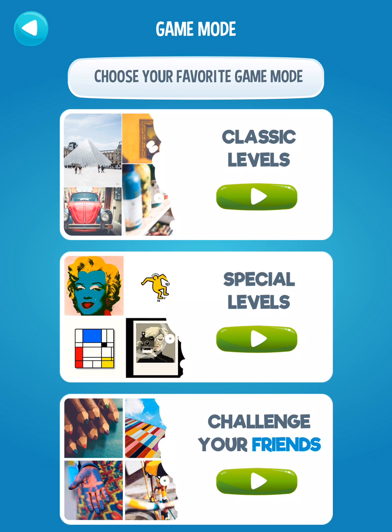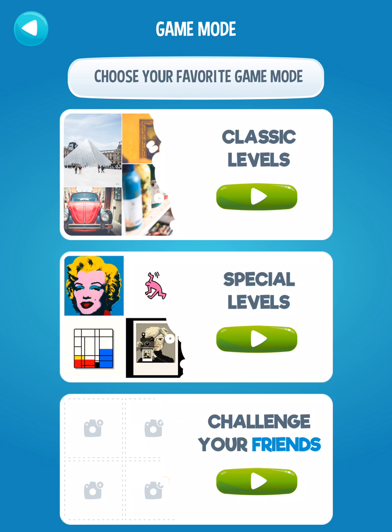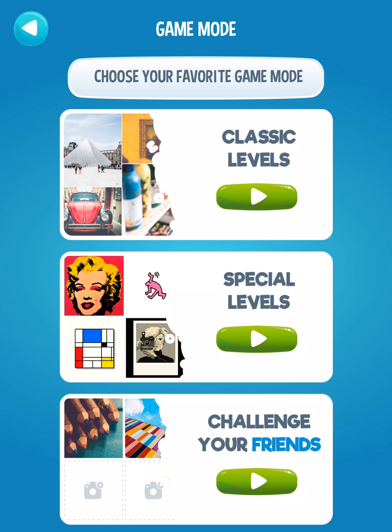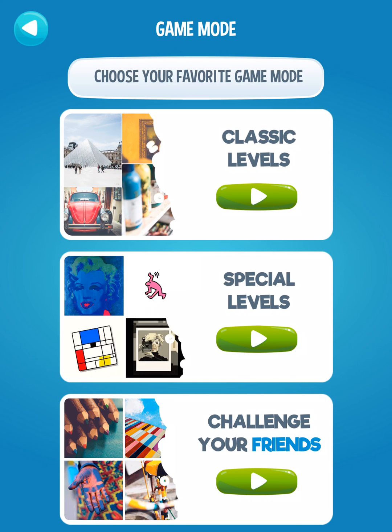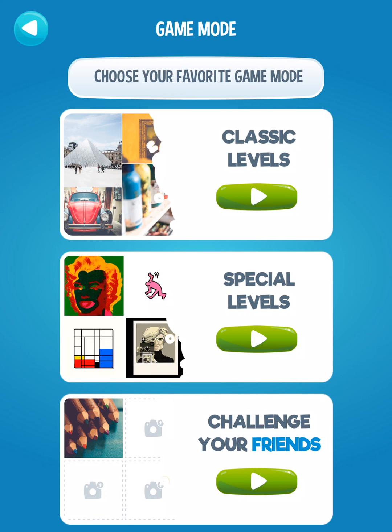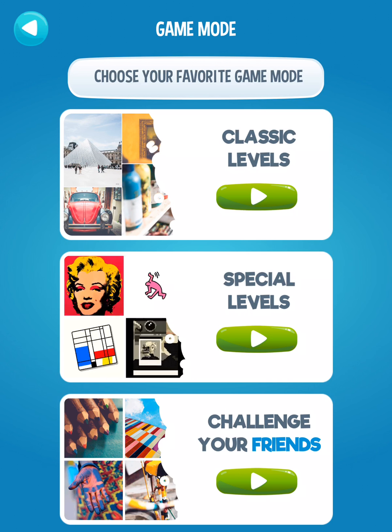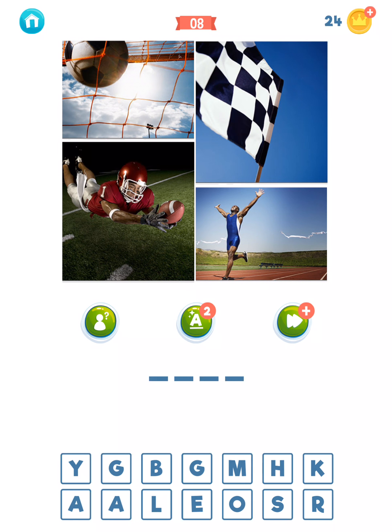You can see that there are special levels or an option to challenge your friend. The special levels are just kind of moving GIFs. I think for the simplicity of doing it in class, we're going to stick with the classic levels, at least in my class. So the aim of this game is to look at the four pictures given and, based on context, type in the word that is in common in all of those pictures.